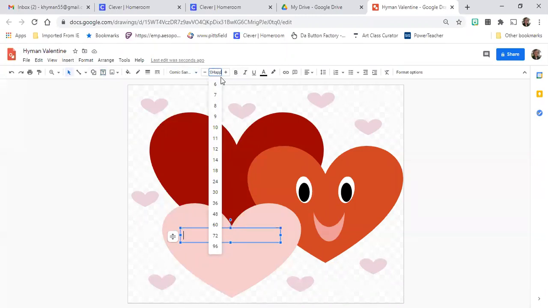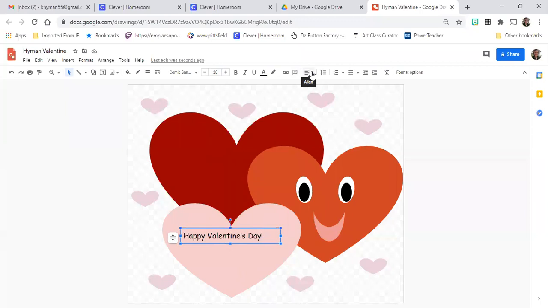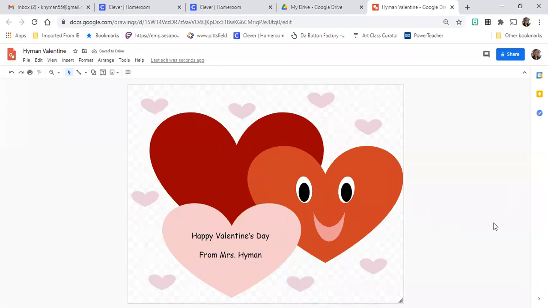And I'm going to put happy, whoops, I messed up. I did it before I clicked enter. Okay. Happy Valentine's Day. I want it in the middle of that box. So I'm going to go over here to the alignment and click the center. I just hit enter to make my box bigger. From Mrs. Hyman. I forgot to put the period in. And that's looking pretty good for a Valentine.